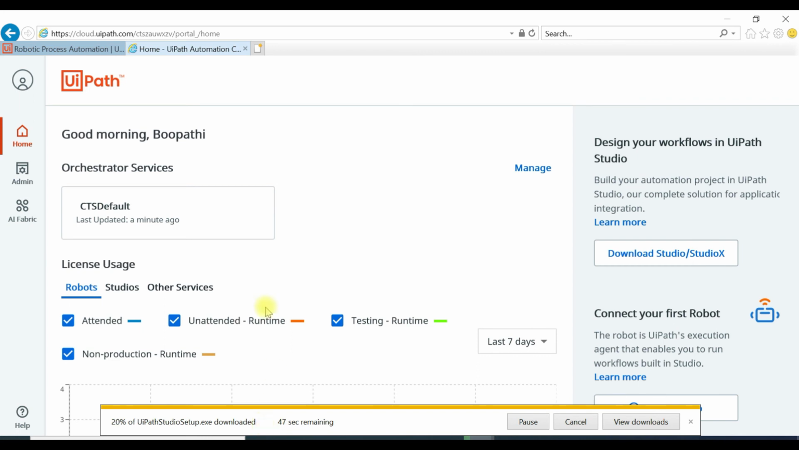Previously, we just filled in the details and they would directly send the link to our email. Now they have introduced this cloud based download. Just create your profile and download the Studio from your account.